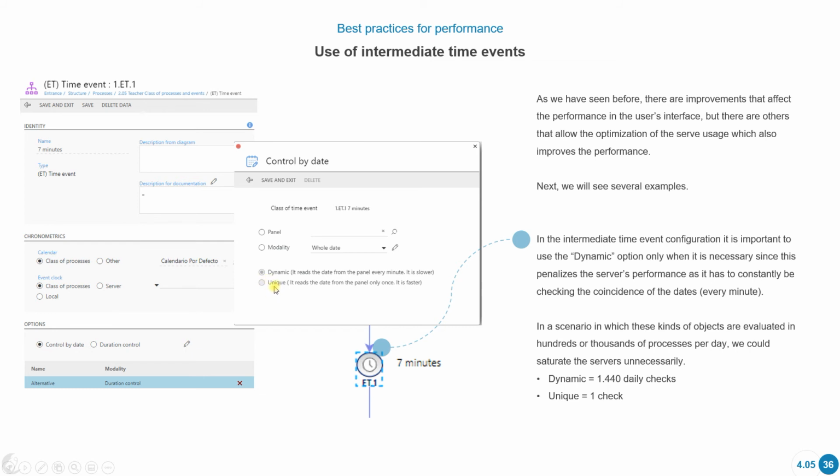So if I say, no, I only want to check at one unique time, let's say I'm evaluating maybe a panel field, and this panel field is never going to change. I know someone input a value in the start message event of the process, and it's not going to change. Then why would I select dynamic if I know it's going to affect the server's performance? I would probably want to go for this other option called unique. So I'm only going to use this first option when it's strictly necessary.